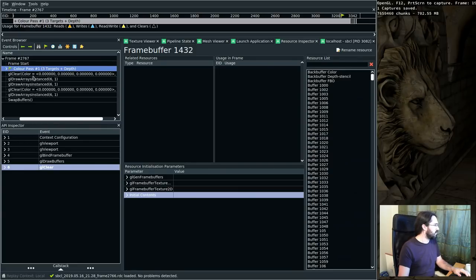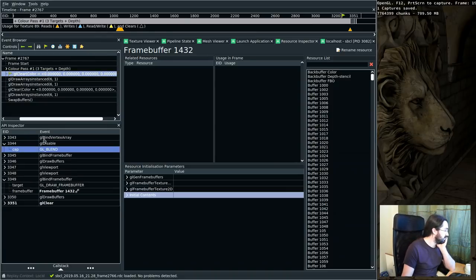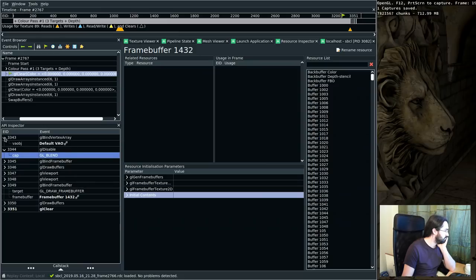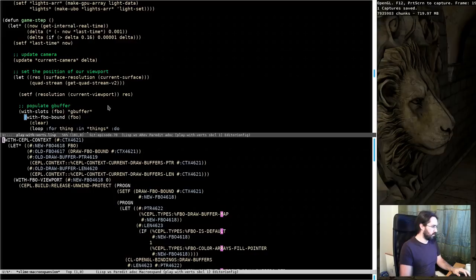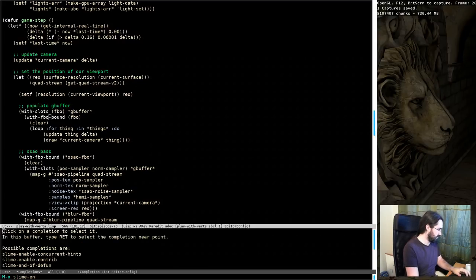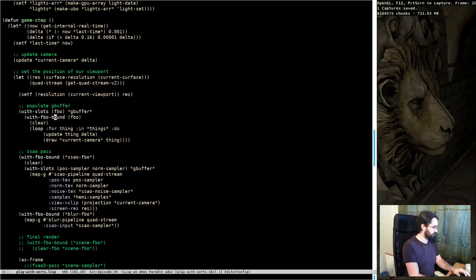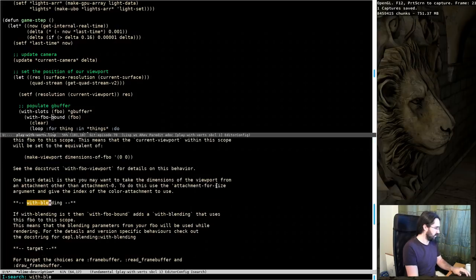So, when we get that GL clear here, it's disabling something. It's disabling blend. Fine. Because with FBO bound, by default, will also put in a... It's not the easiest to see there, but if we look at the... Oh, yeah, of course, we've restarted, haven't we? So we can't see the hints yet. There we go. There's a thing down here specifying whether blending is used. And by default, I think it is. Let's look at the documentation. So with blending.